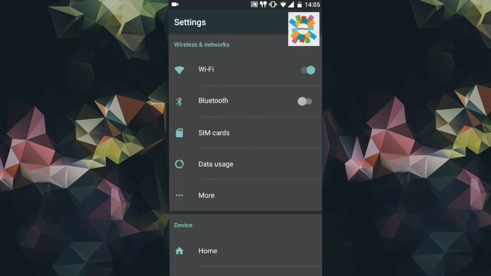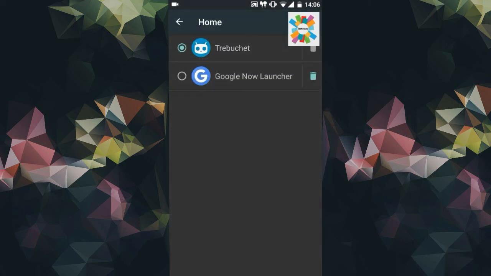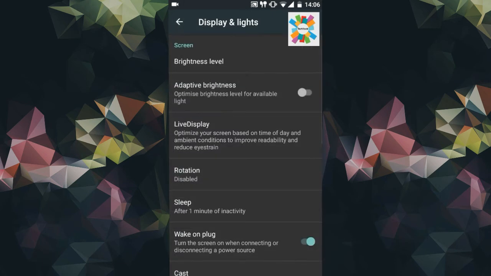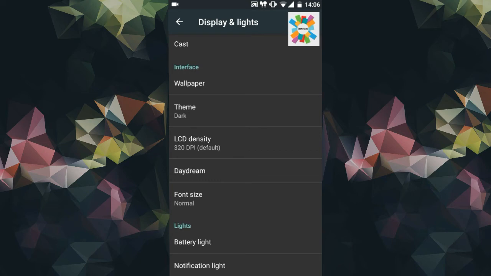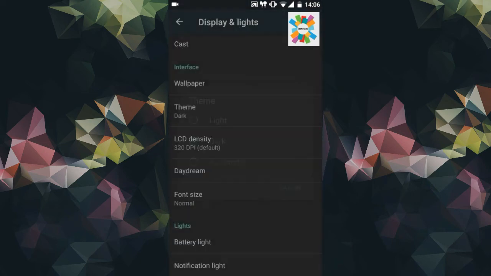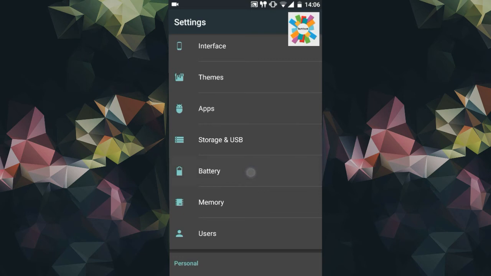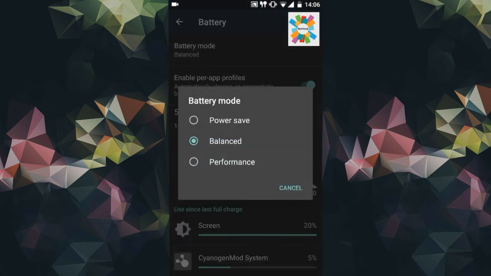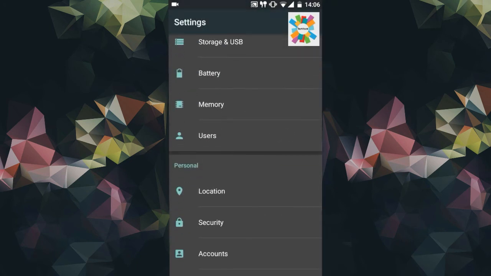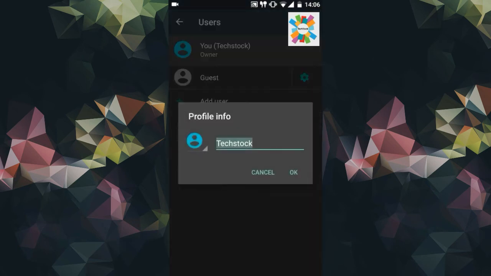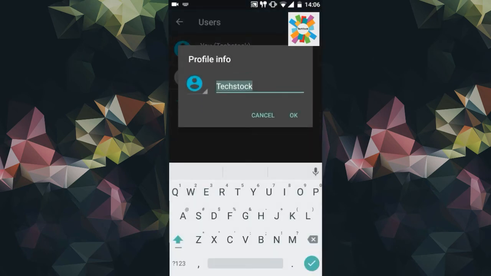As we have talked a lot about the customization of this ROM, now let us move on to the settings. The first option is home, in which you can set the launcher, and the second one is display and lights, in which the good thing is that you can set the LCD density, the theme and also the font size. The next good function is that you get the same function as MIUI, in which you get the power saver mode, balance mode, and the performance mode. The performance mode is for gamers. The last option in this category is users, in which you can change the name of the users, but a bug in the ROM is that you cannot change the profile photo.